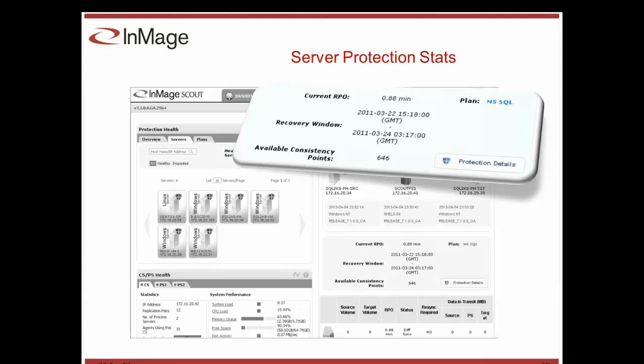So we can see very quickly, just by this one look, it's a Microsoft SQL server. We're just under a minute behind. Worst case scenario, we'd lose about a minute's worth of data if we had to fail over. We know what our recovery window is, of how many days of recovery we have available to us. And within that recovery window, we know that we have 646 consistency points where if we select one of those points of consistency to recover to, we don't have to do anything to SQL. We don't have to quiesce the data. It simply powers the system on, boots it up, we direct traffic to it, and it starts running. SQL Server will think it was a clean shutdown and a restart operation. We provide this information for every single server that's under protection, so you can see exactly what's going on in the environment.